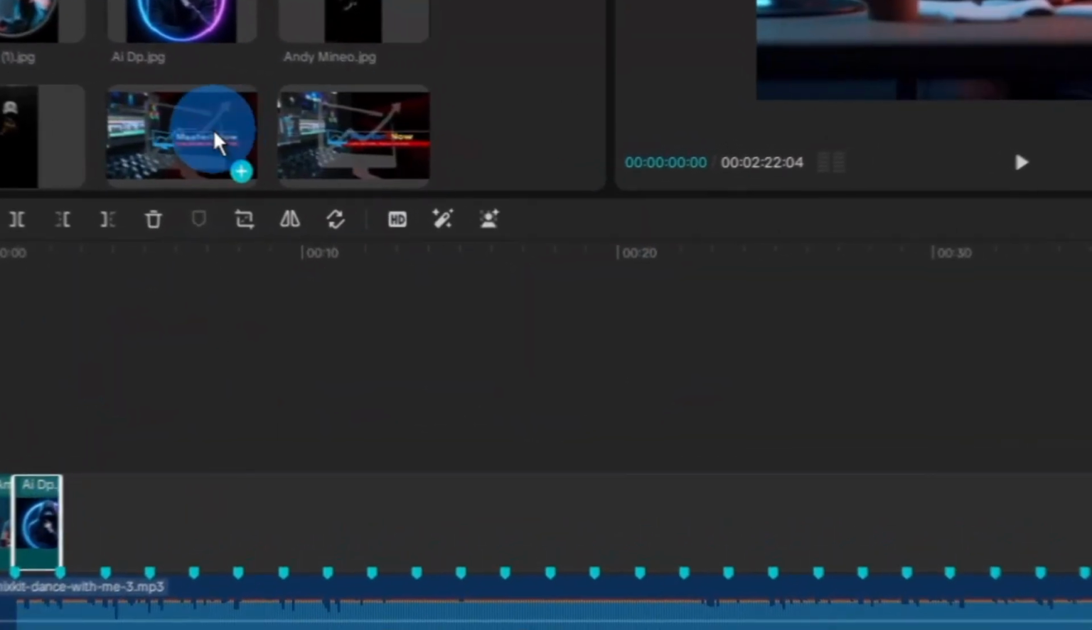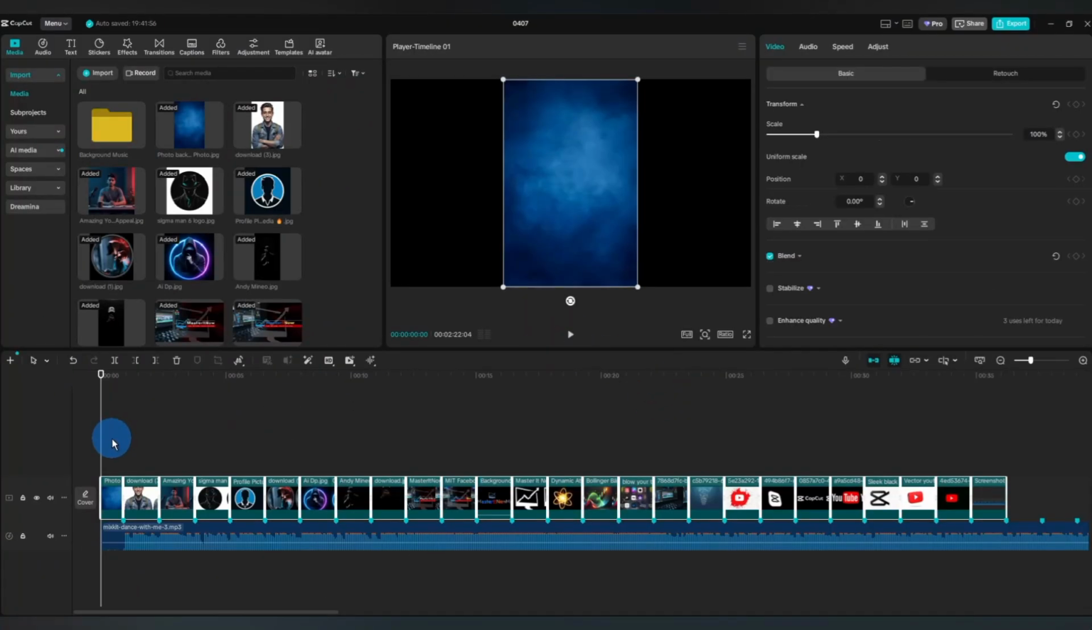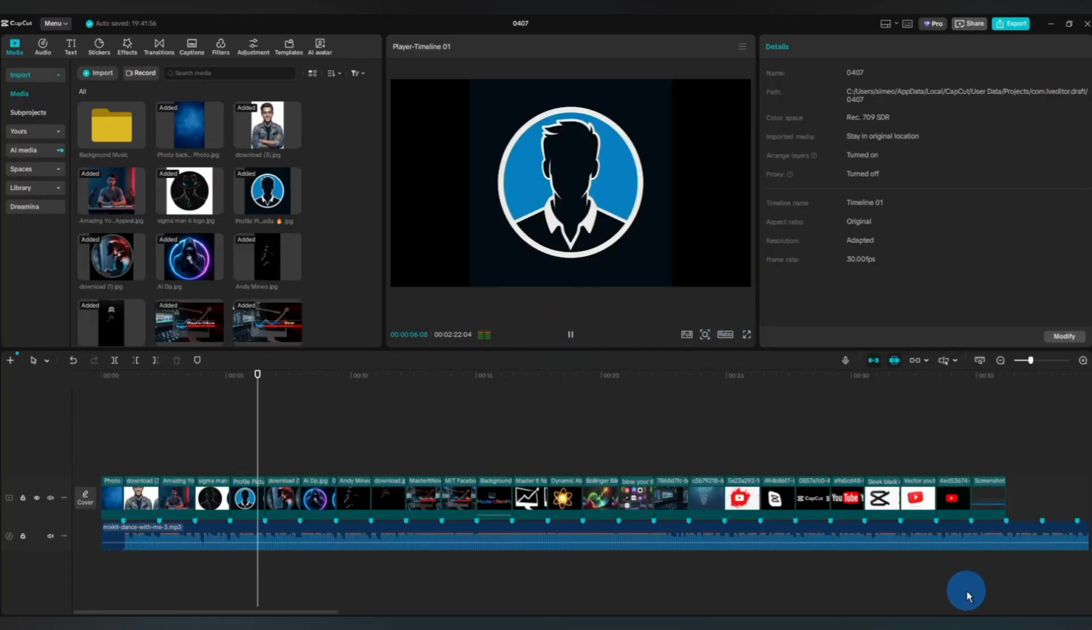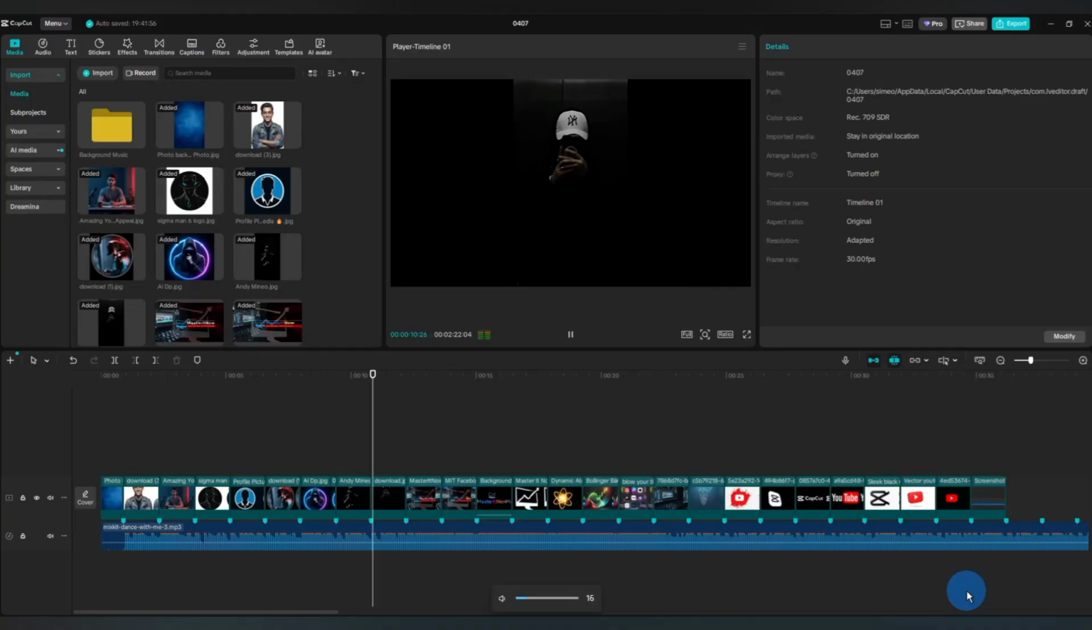No manual syncing. This one trick instantly makes your edits feel more professional, more rhythmic, and way more satisfying to watch. Try it on your next edit. You'll see the difference immediately.